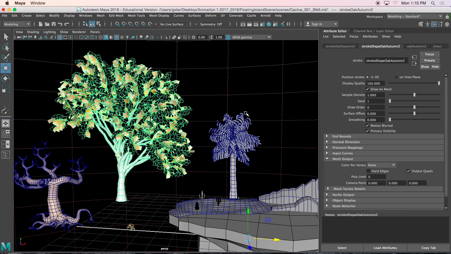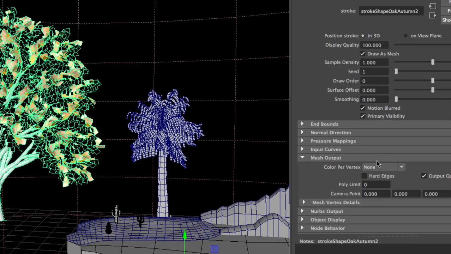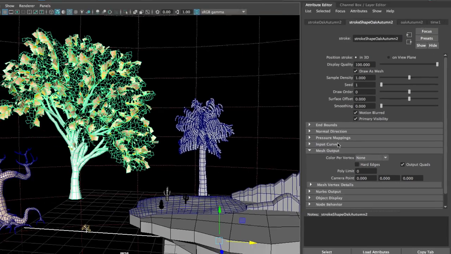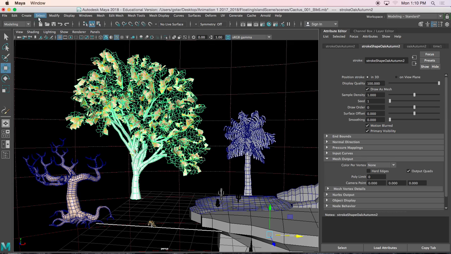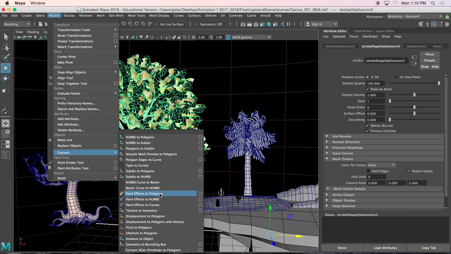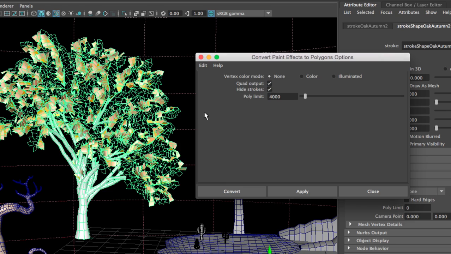And again, you have to remember, you have to go to the attribute editor, or shortcut is Control A. Go to Mesh Output and turn on the output quads. So let's go to Modify, Convert, Paint Effects to Poly, Option Box. You make sure that the output quad is turned on, and I'll start off at 4,000.